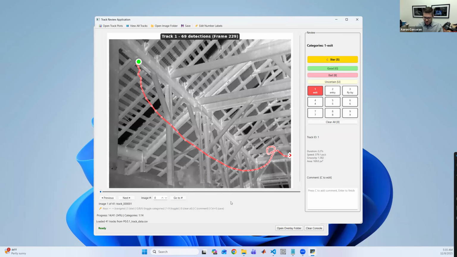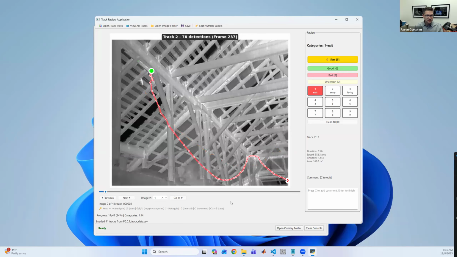So we can just go through here and use our arrow keys to go through track by track. And these were all categorized correctly as exits. This one was not. That was a flyby that wasn't categorized, so I can call that a flyby. And you can do this one by one if you want, or you can look at all of the tracks simultaneously.